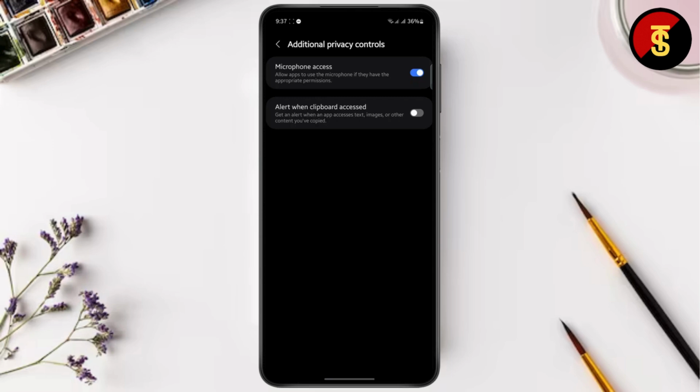And what this does is allow apps to use the microphone if they have appropriate permissions. So if you have given permissions to the apps, it will allow the apps microphone access. But if you completely turn it off, it will completely cut off the microphone access to any of the apps that have permissions until you turn it back on.